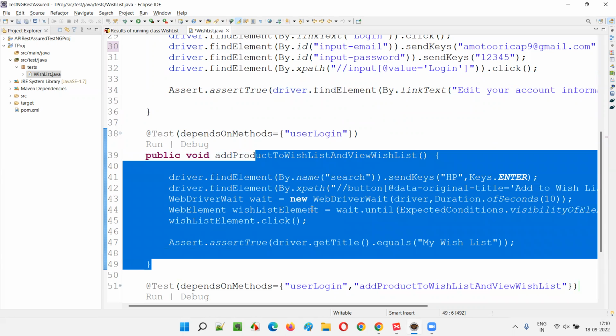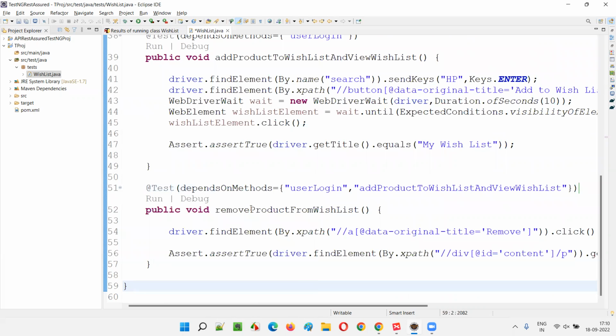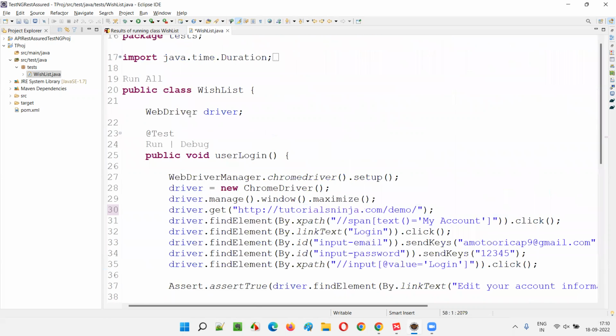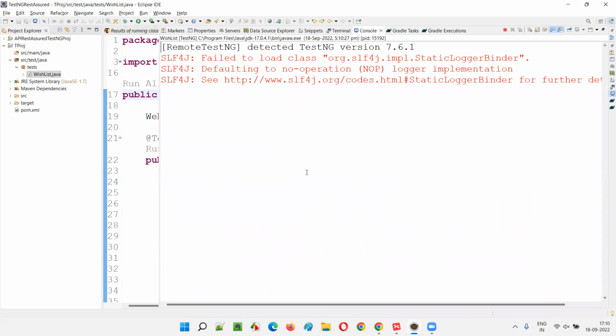It will add the product to the wish list and go to the wish list page and verify. And then it will go for this test. And then it is depending on these two tests. Already these two tests are executed. So it will run the third test. Okay. This is how depends on methods attribute will work. So when everything is passing, it will simulate the priority attribute only.